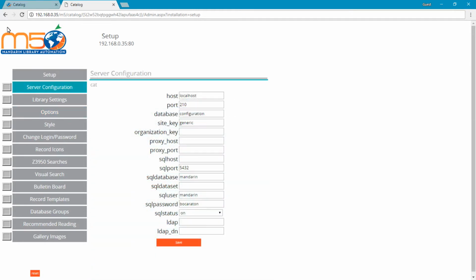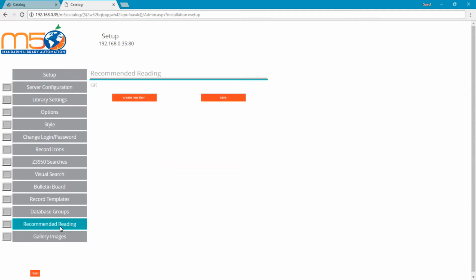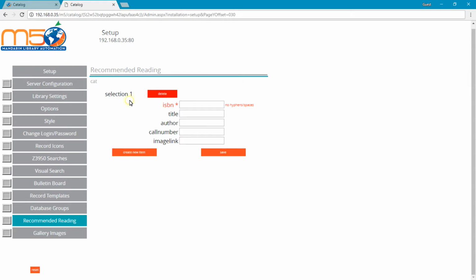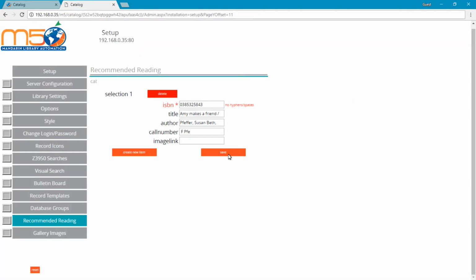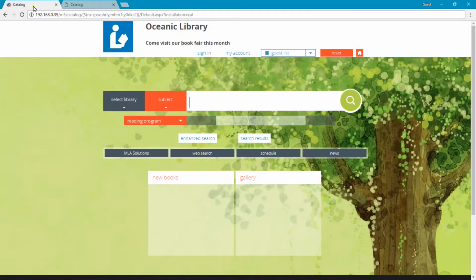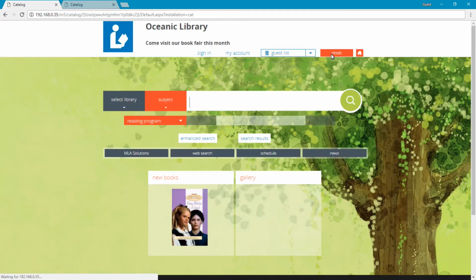Let's add some books to our Recommended Reading widget. Select Recommended Reading in Setup. Click Create New Item. Enter the ISBN for the book. Click Save. The book is now shown in the widget. We can add other books using the same procedure.